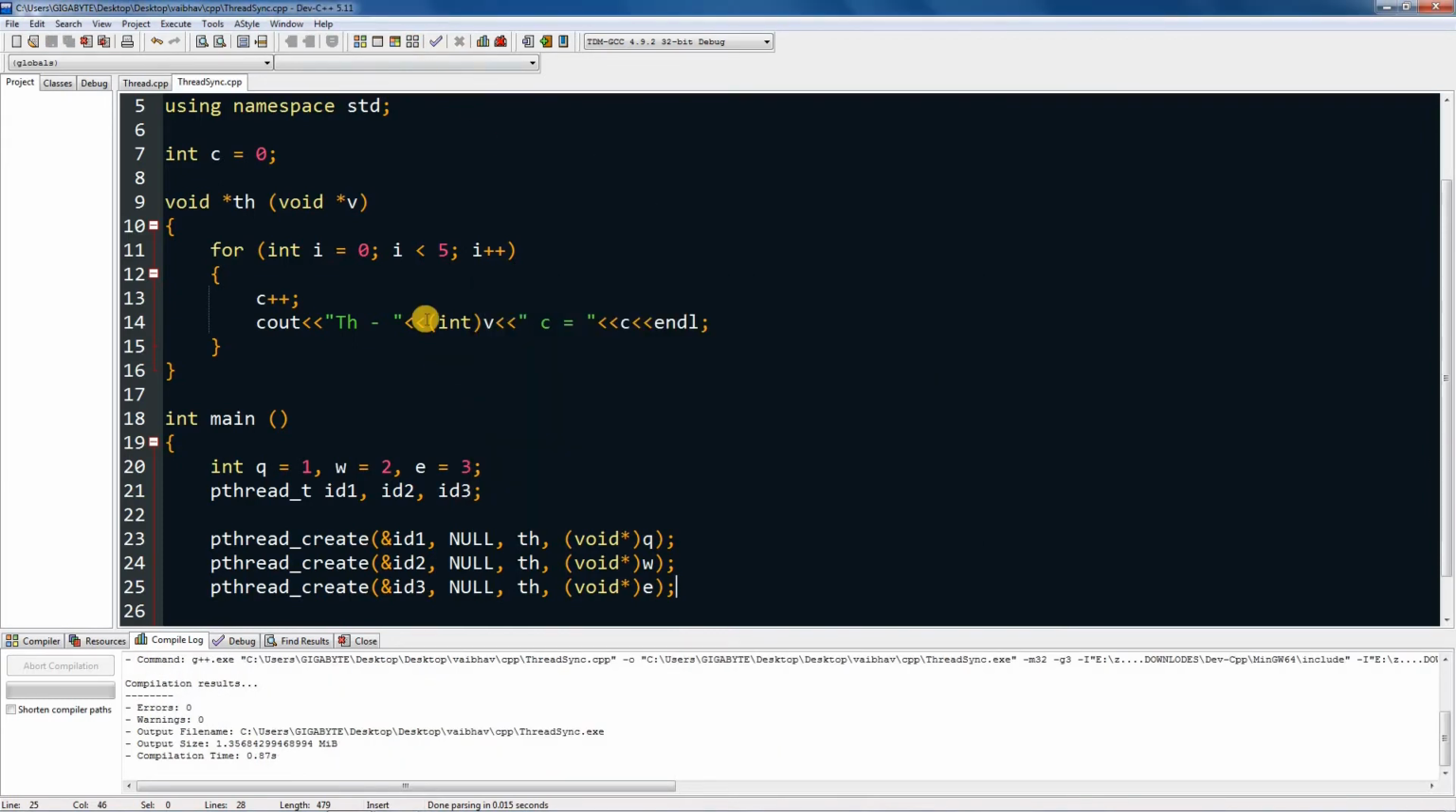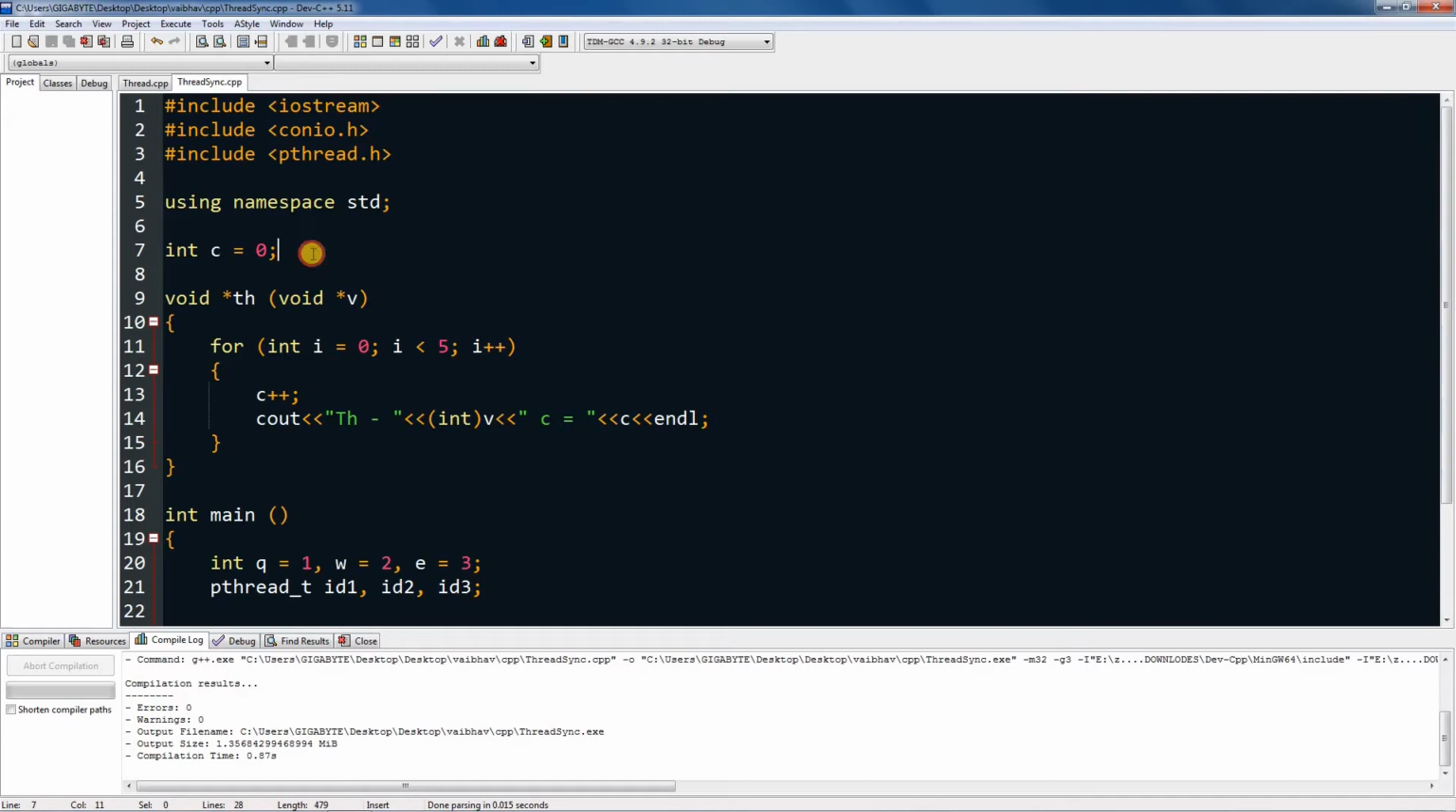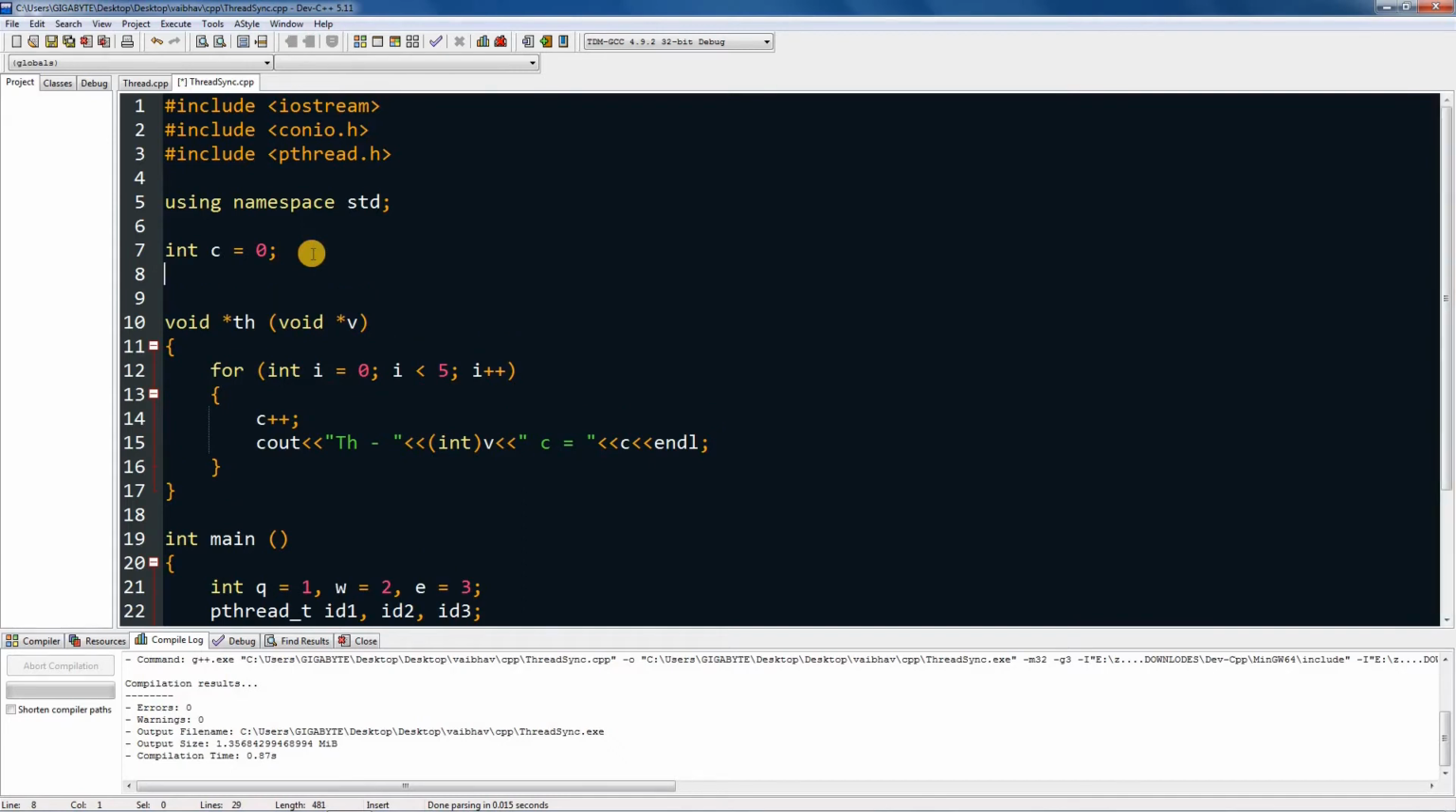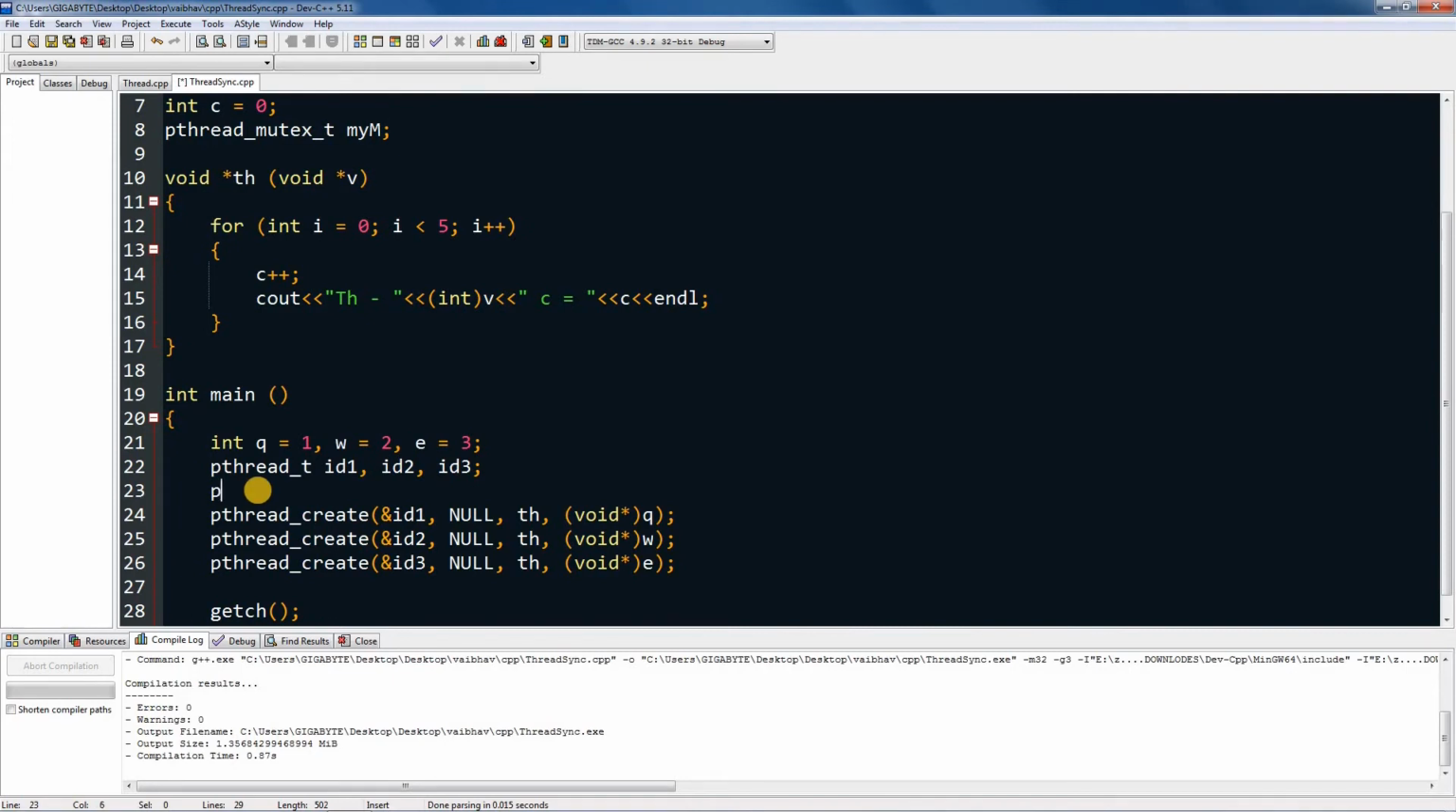To synchronize this, we are going to lock the variable. Locking the variable works like this. Remember I told you that more than one thread accessing the same variable causes some trouble, so we use a mutex. Here we just type pthread_mutex_t, and that's also like a variable, so you can name it anything. I'm naming it my m, and then you need to start it.